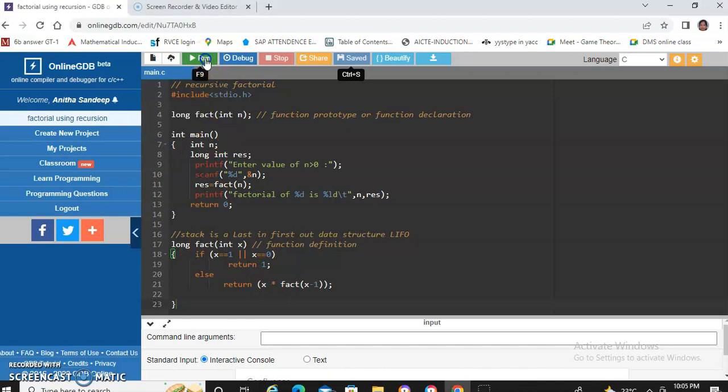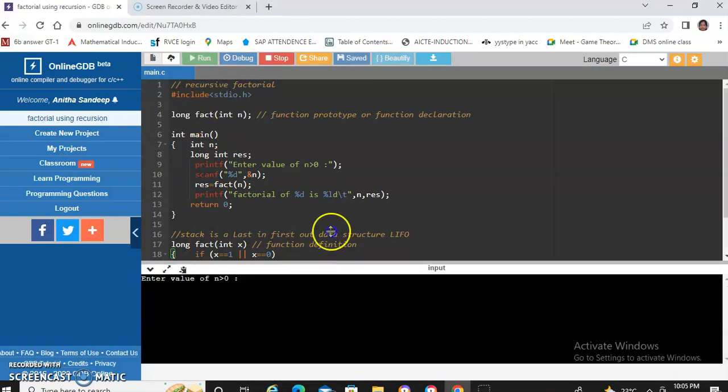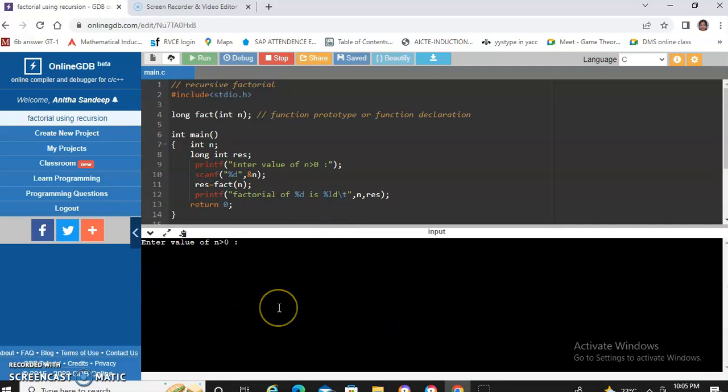Now let us run it and check for a few inputs. Now if the value of n is 5, you can observe that the factorial is 120. Suppose I give the value of n as 1, you can observe that the factorial of 1 is 1.